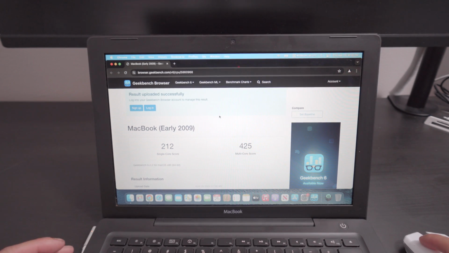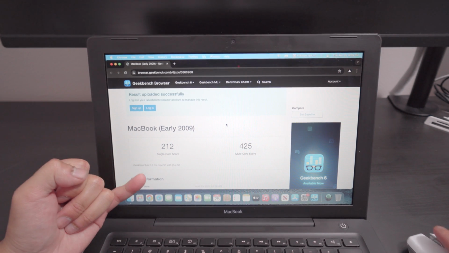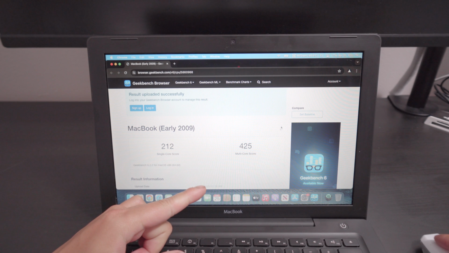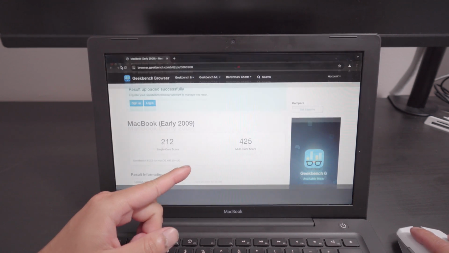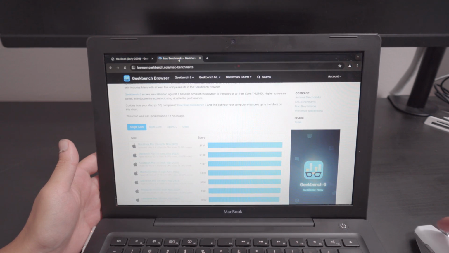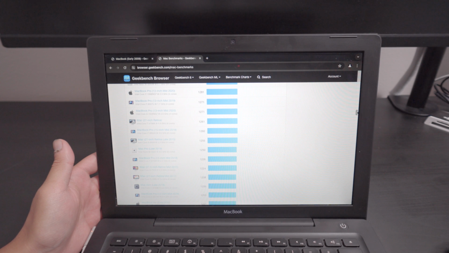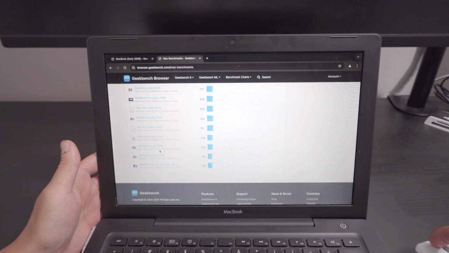30 minutes in, wow. An astounding 212 single core score and 425 multi-core score. So we scored 212. My goodness, we have to scroll all the way down here. It actually scored worse than a late 08 Core 2 Duo.